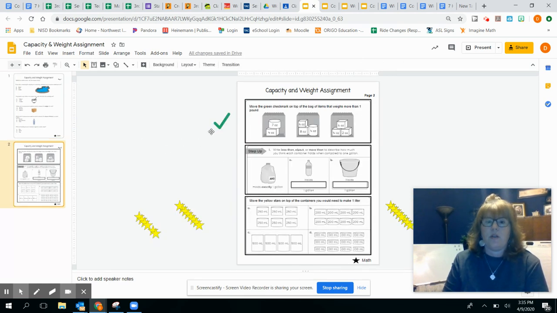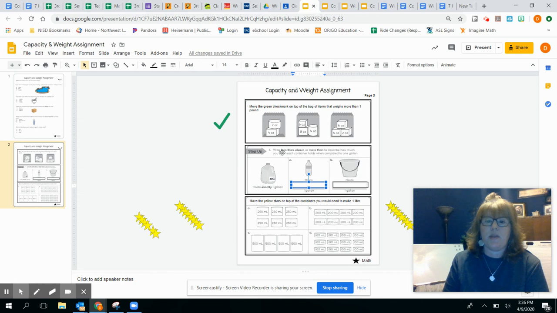Page 2, you drag the check mark, and then you drag the stars because we can't really color. So you're going to drag the stars to show 1 liter. And then on this section, you double click in the box to type in less than, about, or more than to compare the amount above to 1 gallon.